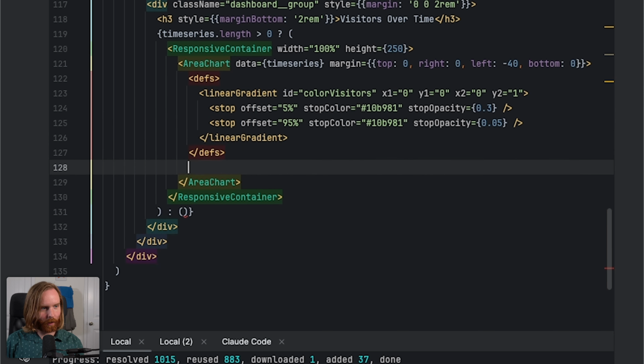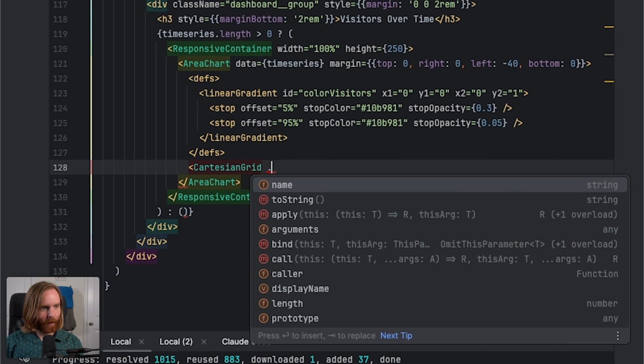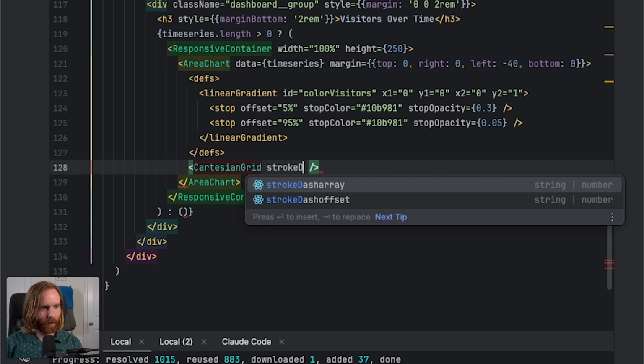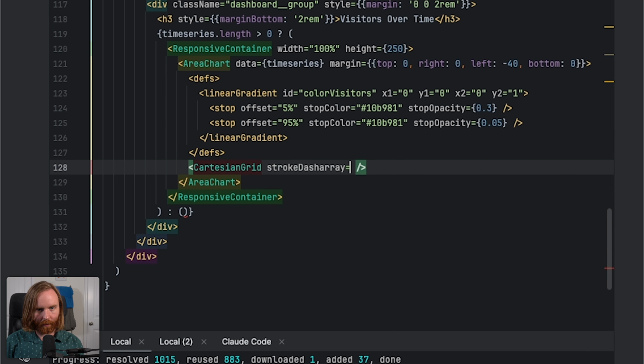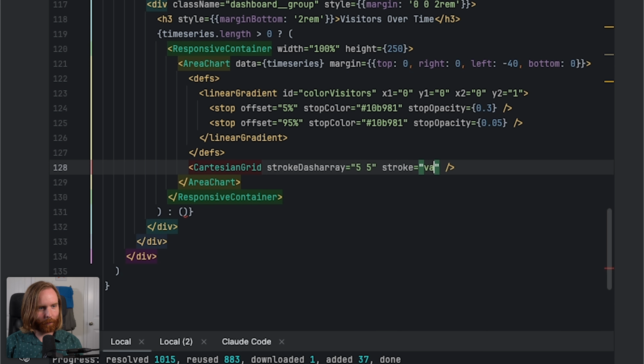Then we need our CartesianGrid. So we'll include that here. And that is self-closing, so I'll close that. But we need a strokeDasharray, which I'll set to just be 5 5. And then our stroke is going to be a Payload CMS variable, which will be our theme elevation 200.